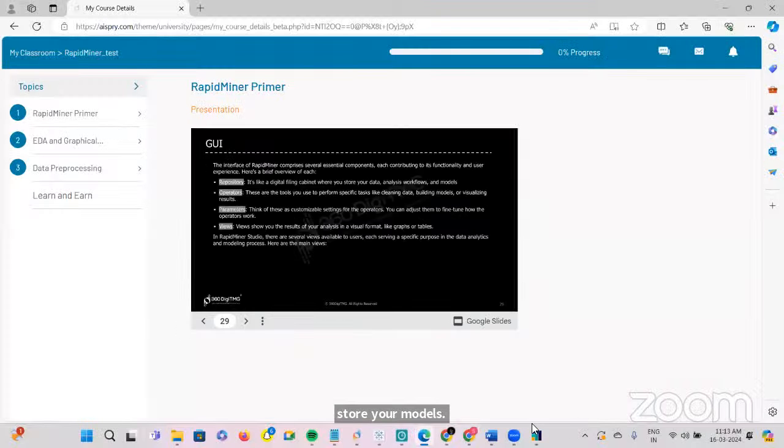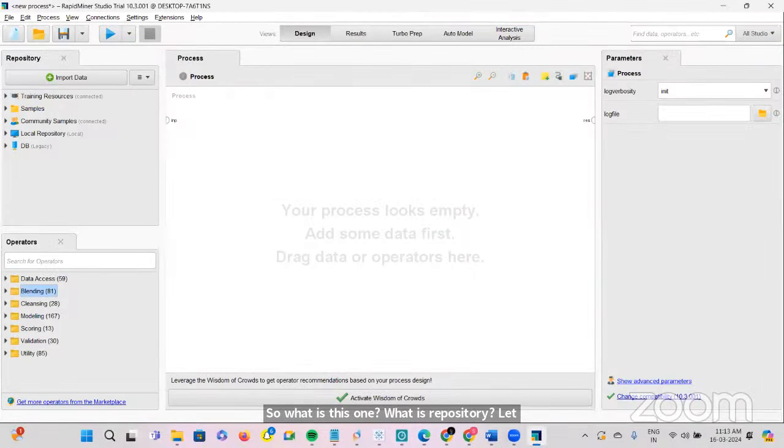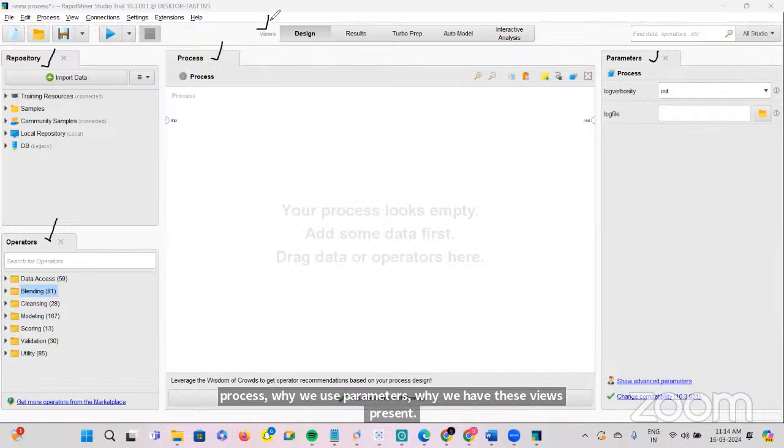So what is a repository? Let us go back to our window over here. You can see here, the first one that we have is the repository. This is the first component of the interface of RapidMiner Studio. So what is this repository useful for? First, we will understand the purpose of each and everything present over here. Why we use operators, why we use process, why we use parameters, why we have these views present? Everything we'll discuss first, then we will do it in a practical manner.